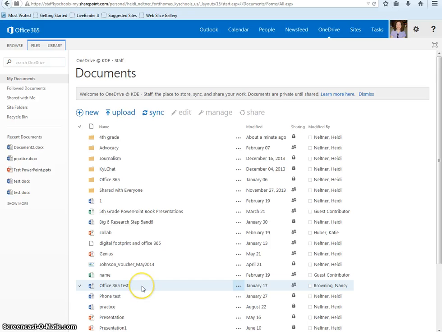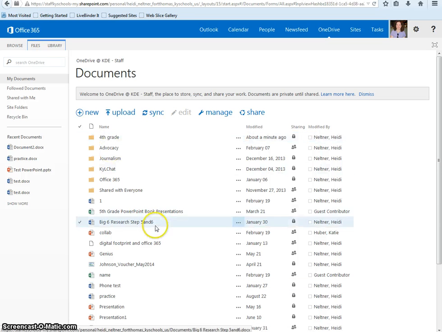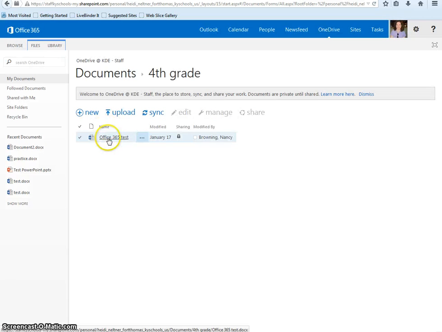To click and drag a document into a folder, I'm going to just hold over the file and then drag it, and you'll see it says move, and it will kind of gray out when I'm over that folder. And I'm just going to drop that document into my fourth grade folder, and now when I open my fourth grade folder, there's the document that I just moved in. So that's how you can organize your OneDrive by using folders.